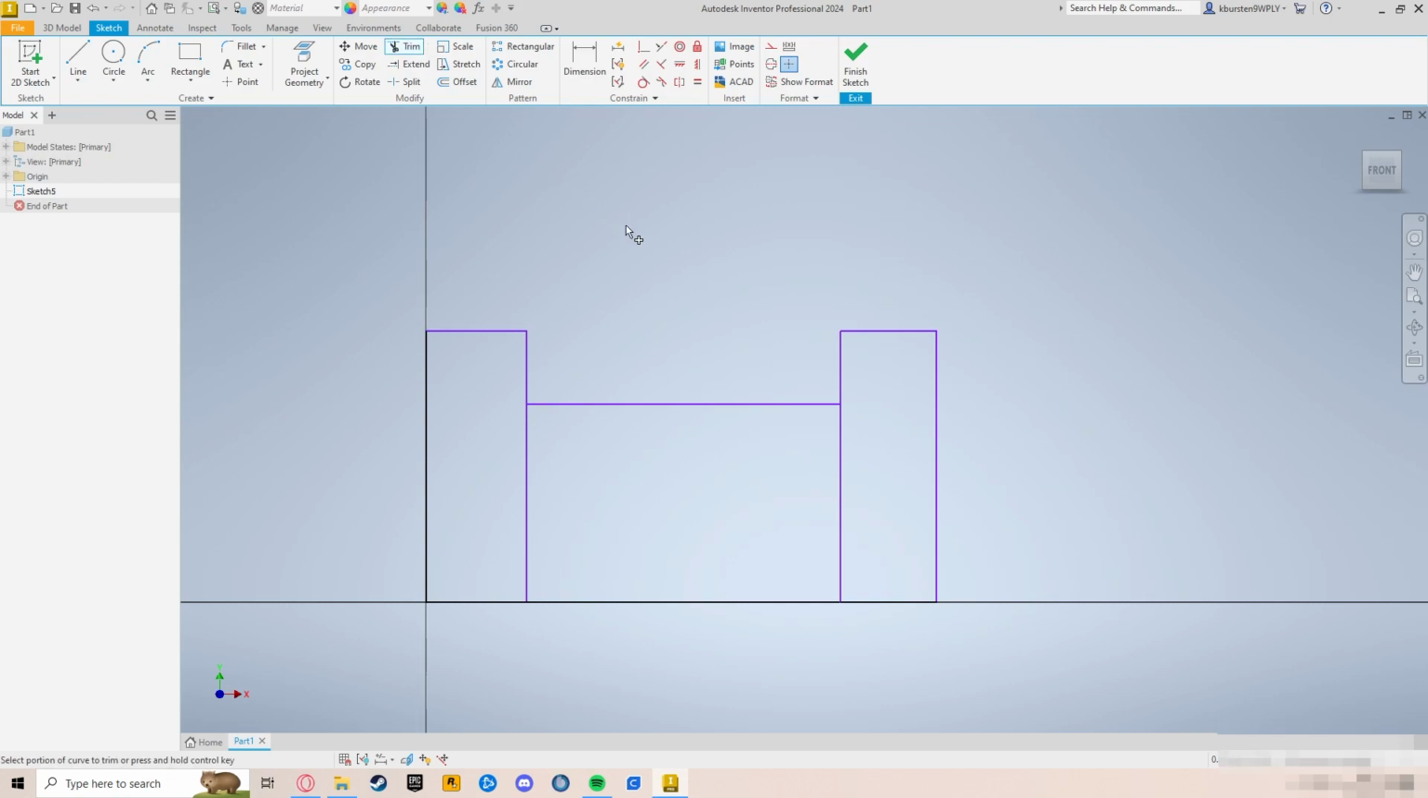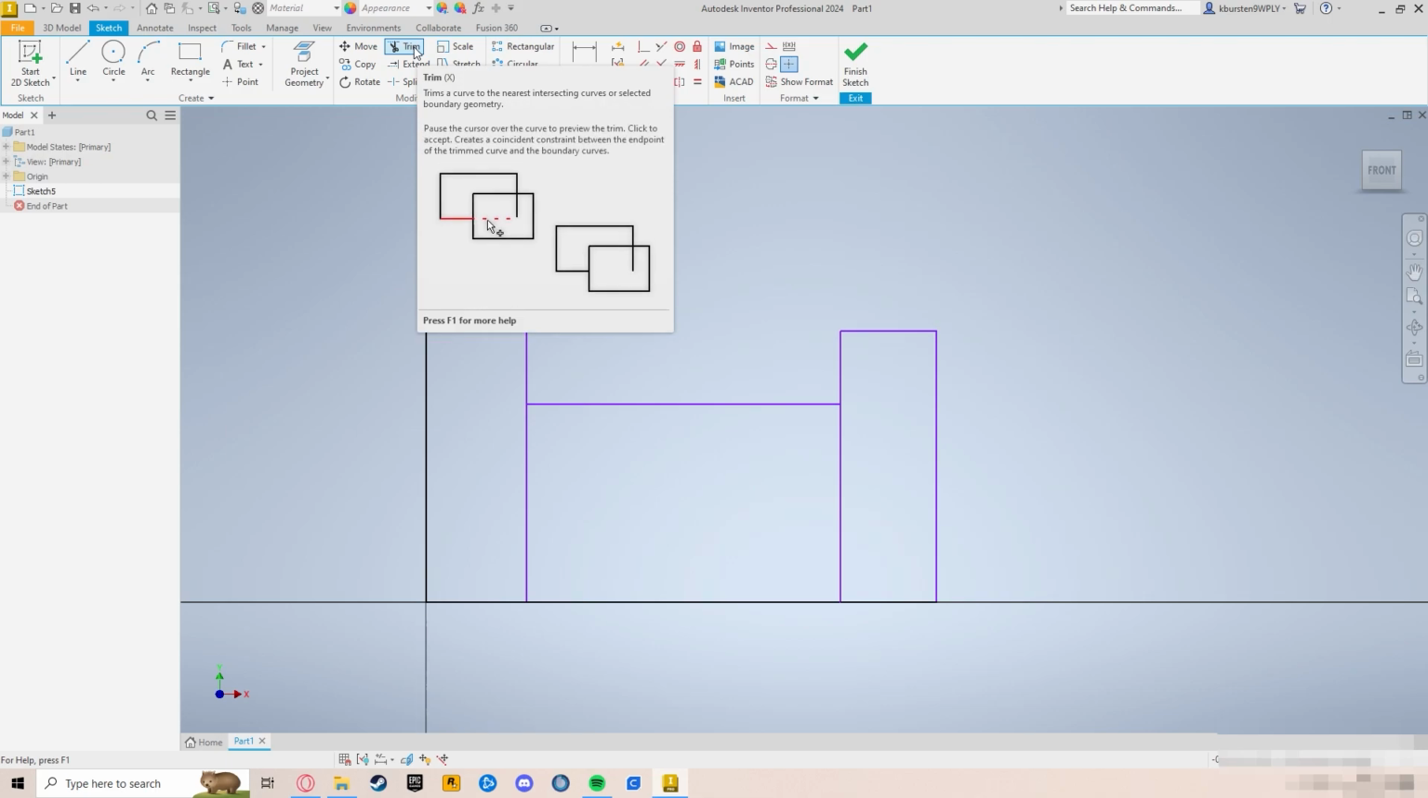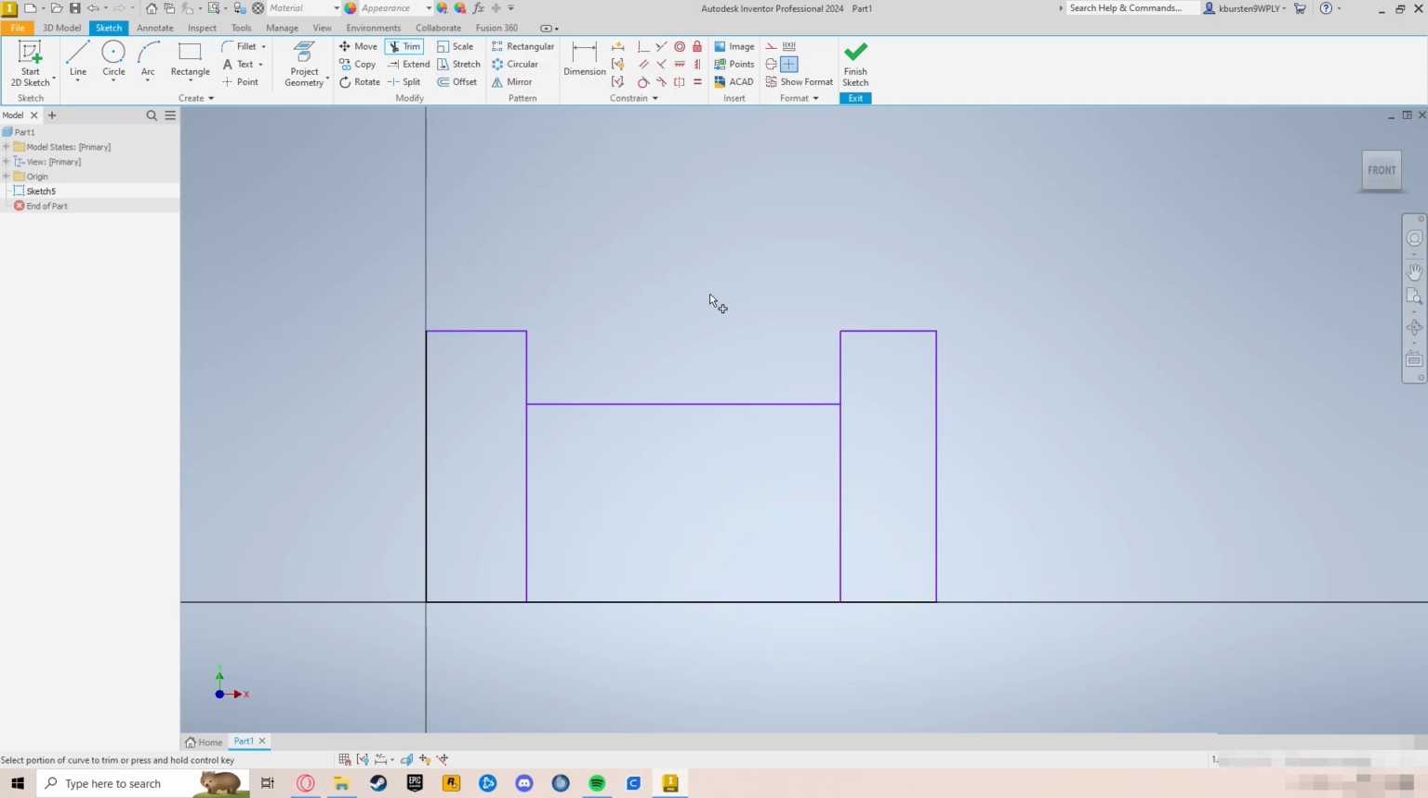What the trim tool does, if we take a look at the little helpful tip here, is if I have two shapes that are crossing over each other, I can get rid of lines in the center of them, and I can make these three rectangles here into one shape. And let's see how I do that. I click on the trim tool, and this is super easy. All I have to do is click on the line that I want to get rid of. I want to get rid of these two lines right here.